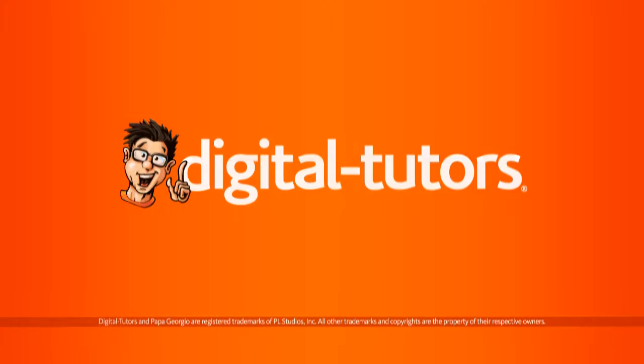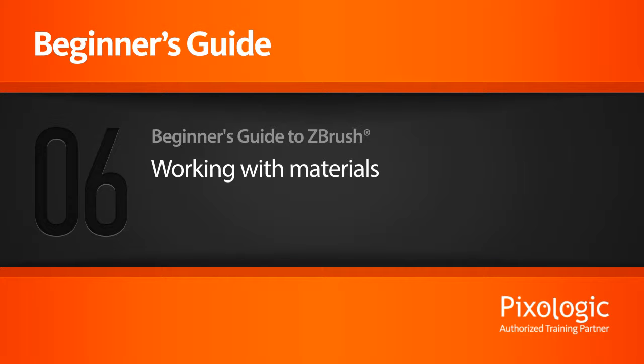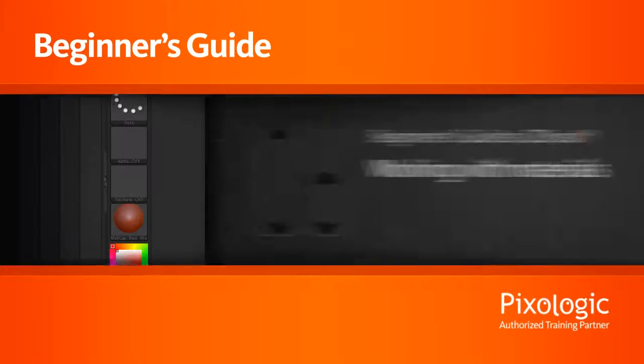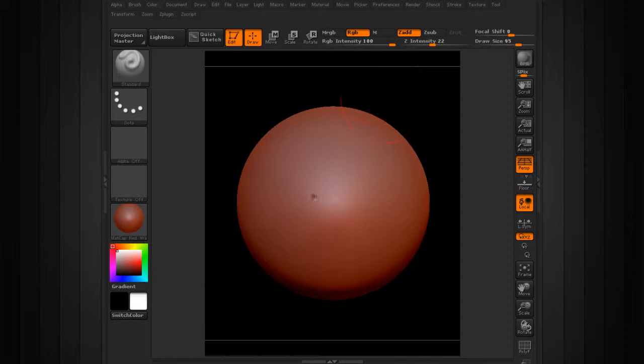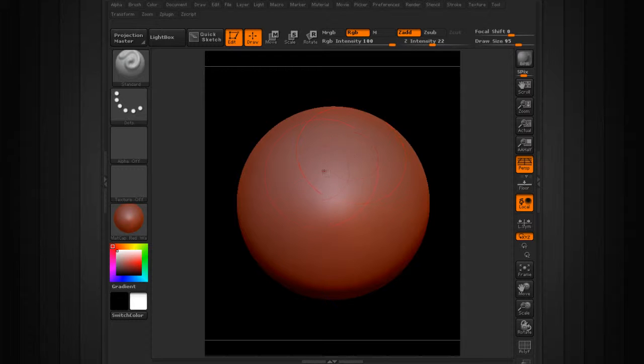In this lesson, we'll begin looking at painting our models in ZBrush, starting with looking at materials. So here you can see that we just have a sphere on the canvas, and it's this sort of red color, and you can see over here that it looks exactly like this little swatch. And so this is what's telling us the material that we have currently assigned to this.